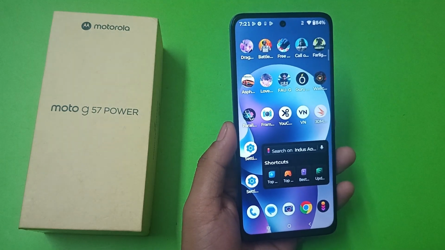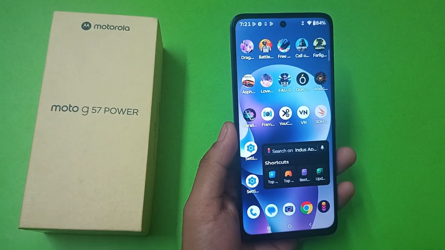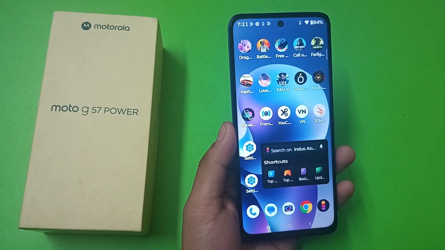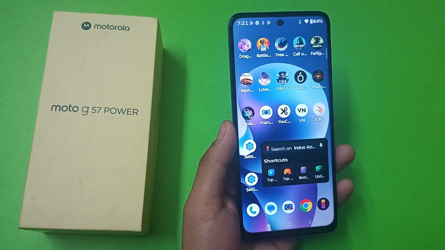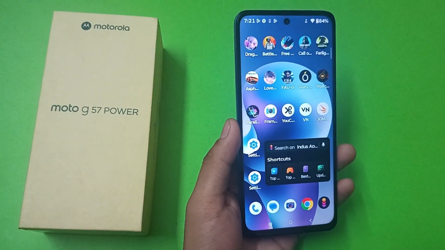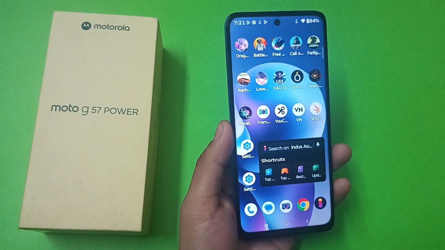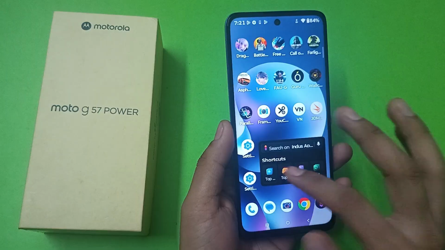In this video I will be telling you the top 20 most unique and good tips and tricks for Motorola G57 Power. So let's start the video friends.